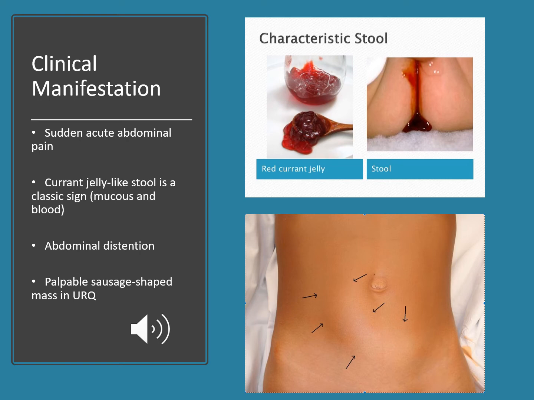But what's going to happen is that's going to repeat itself. So about 15 minutes later, the same phenomenon occurs, and the intense abdominal pain strikes. And again, it just keeps reoccurring. One of the classic signs that we see is called red currant jelly-like stool. So the stool is a red currant jelly, and that's a classic sign, and that's due to the blood and mucus that's in the stool. And the abdomen tends to become distended, and that's due to the bowel above the intussusception actually distending.